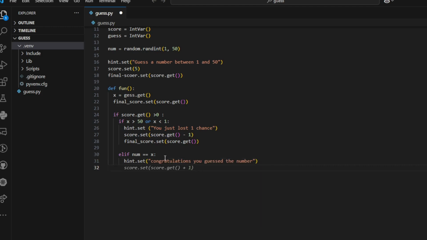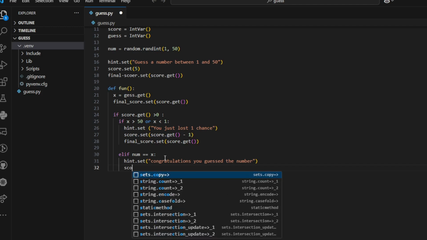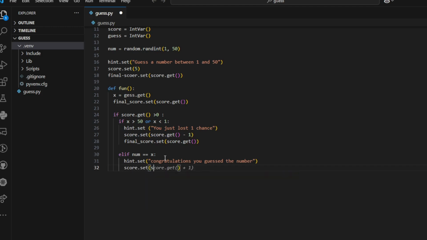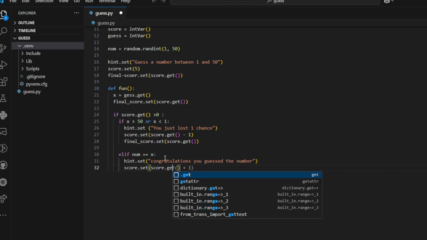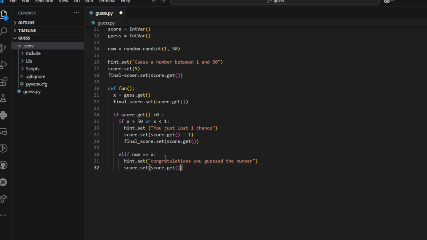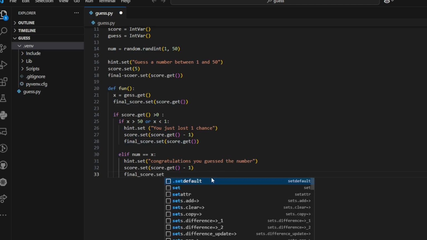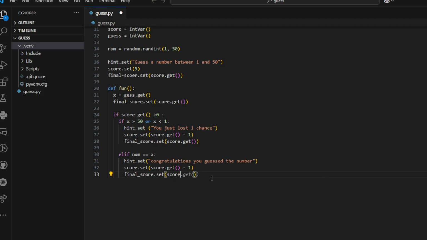After this we are going to reduce the score by 1, even after winning. Okay, even after winning we're going to reduce it. Score dot set, or score dot get. Okay, after increasing it, we are reducing it, I mean we are going to update it. Do not forget about updating the variable. We are going now to update the variable, which is score dot set. It's going to be something like score dot get.